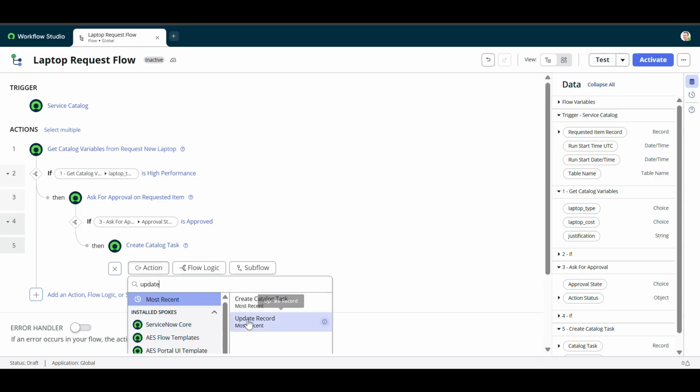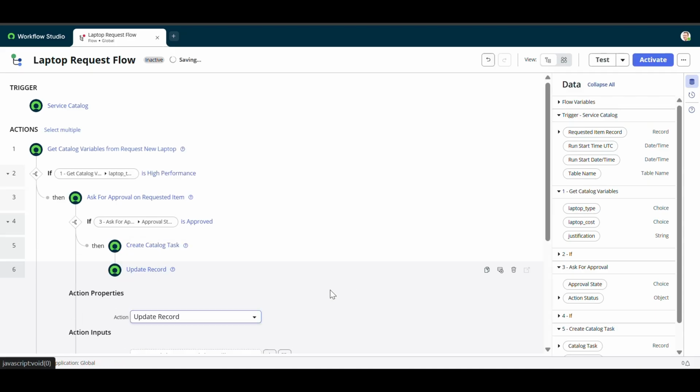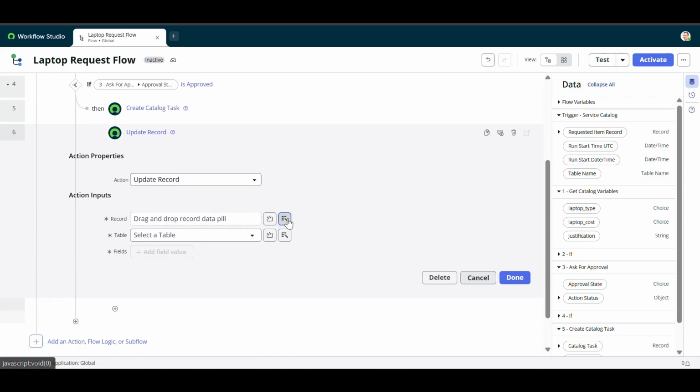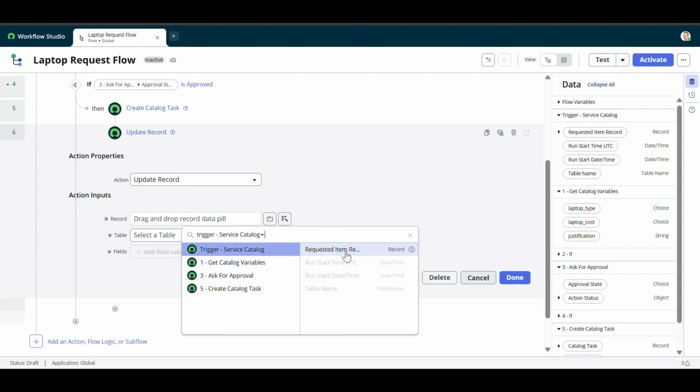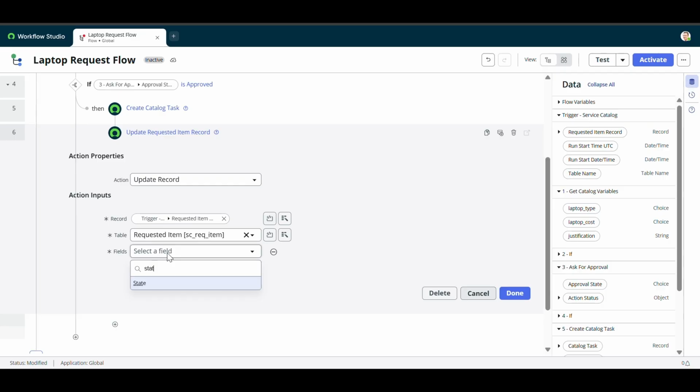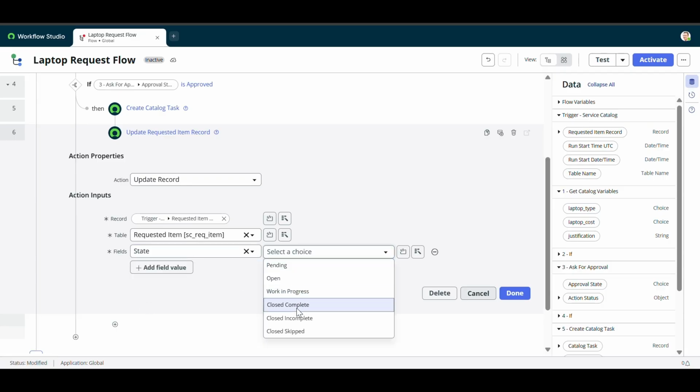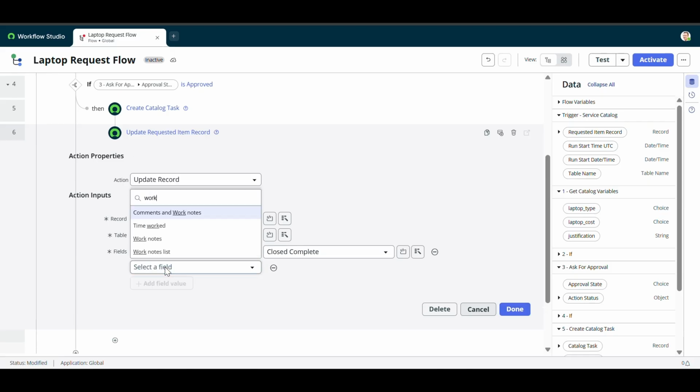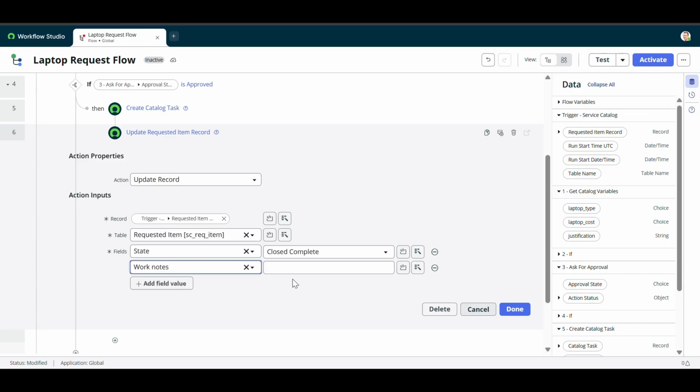So here you can see we have our update record. Click on update record, and now here you can see we take from the data picker, we can select the record, and we add the field. Like we have to make the state should be closed complete. And one more thing, we have to make the work notes. We have added the work notes, and work note should be like, we can make approval is approved, and we can close.